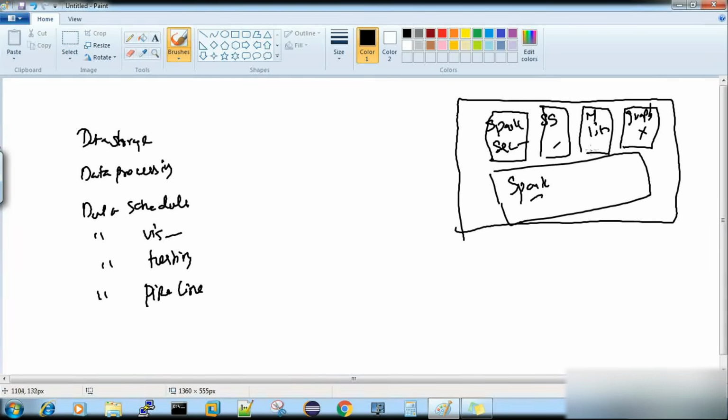MLlib is also into data processing, but it comes under analytics. And GraphX is also for data processing. So on the whole, the entire Spark comes under only data processing. But if you take Hadoop, right?